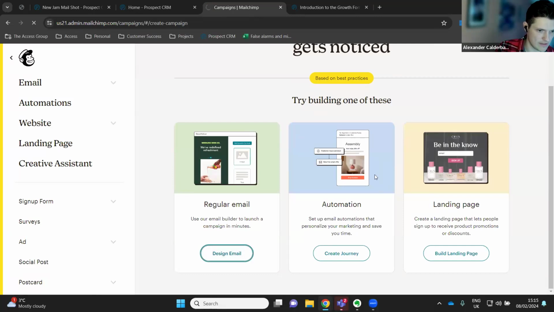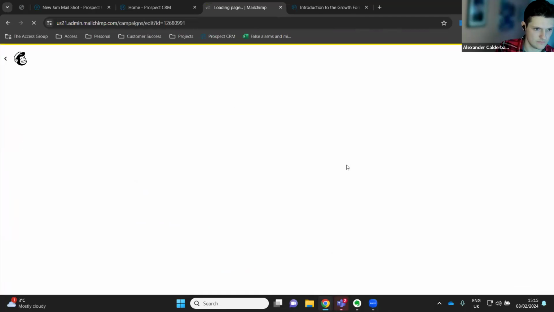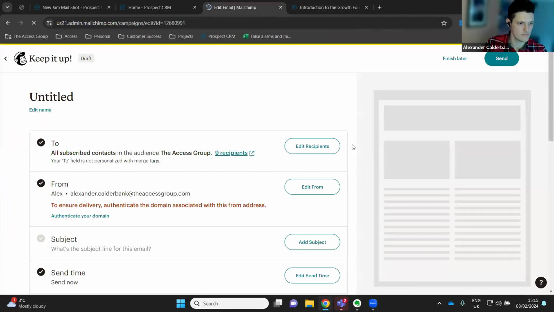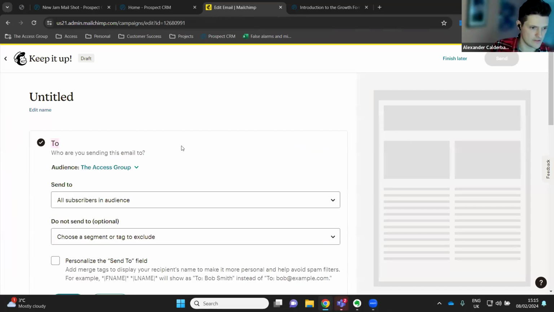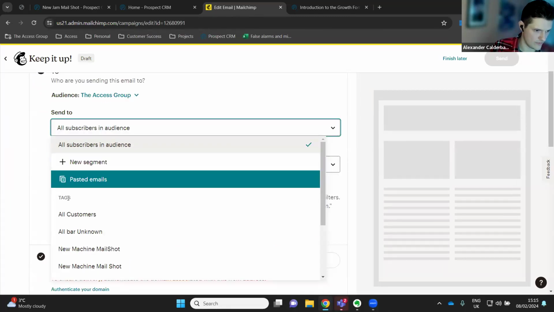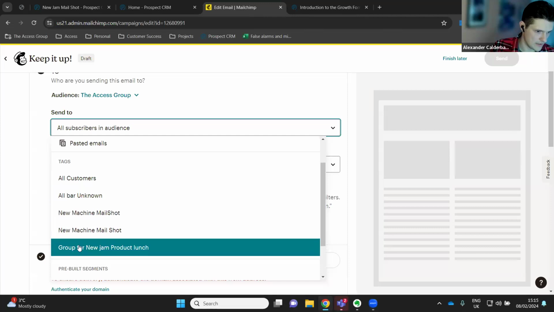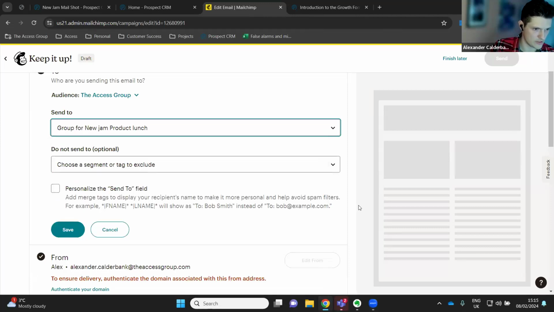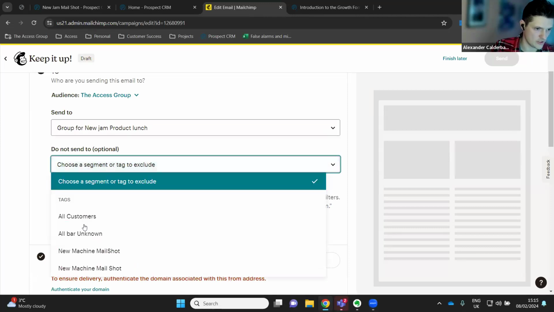We'll use a regular email. And what we're looking for is that sort of group of target contacts there. So we've got this To section. And if I edit the recipients I want to send to, I can actually go and find that tag we've just made, and group for new jam product launch. You can also exclude different tags as well if there's people you don't want to send it to.